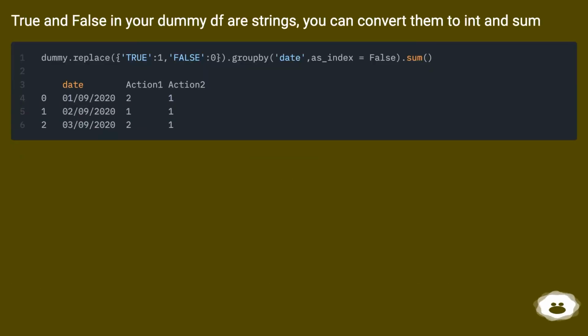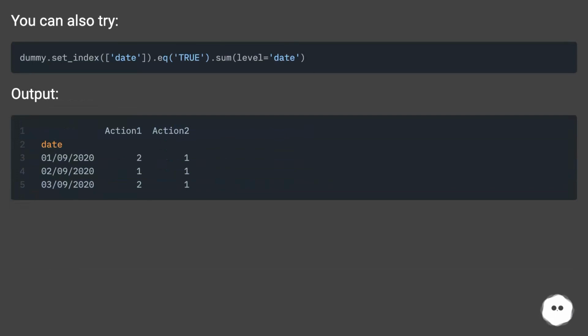True and false in your dummy DF are strings, you can convert them to int and sum. You can also try this. Output.